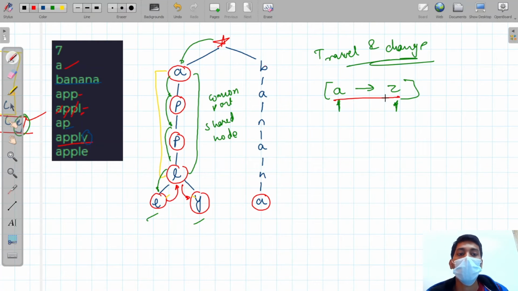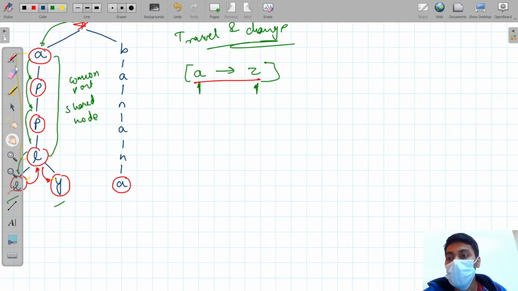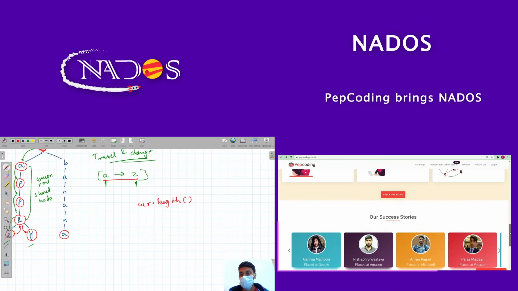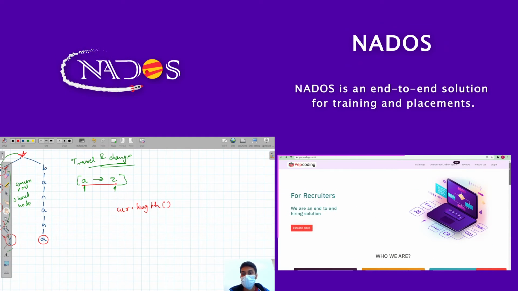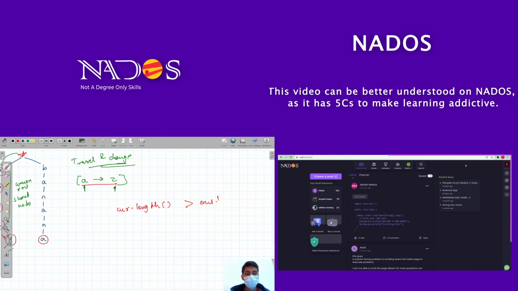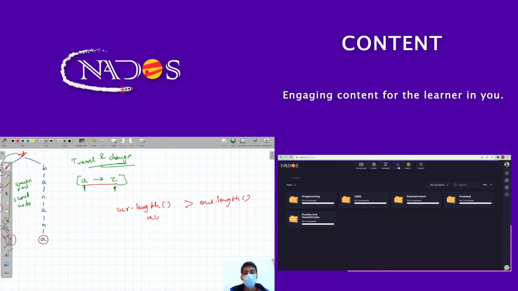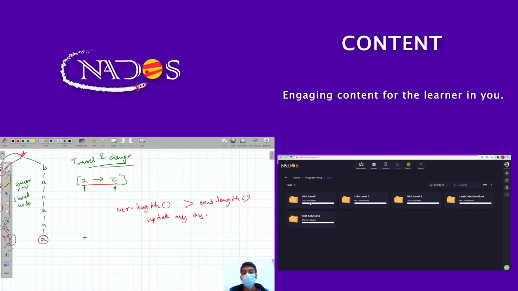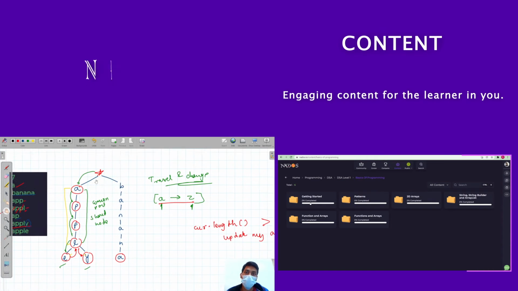But as we are moving in lexicographical order and we are using DFS at this particular point, when are we going to change our answer? Our answer is only going to be updated when, if my current word's length, that is after traveling till here, till Y, is going to be greater than my answer's length, then I am going to update my answer, right? Update my answer.